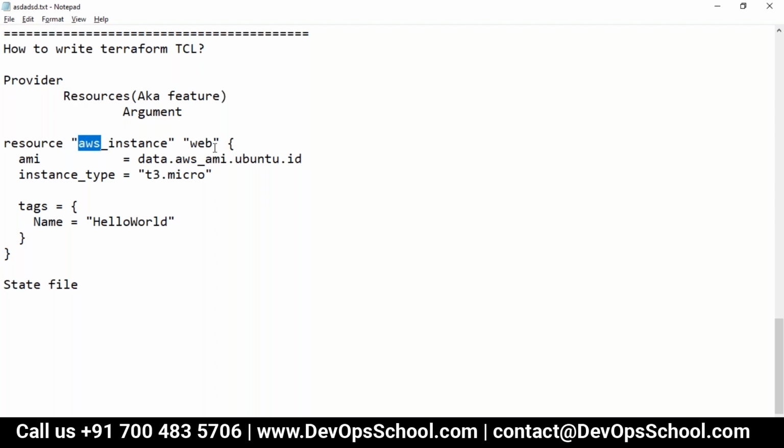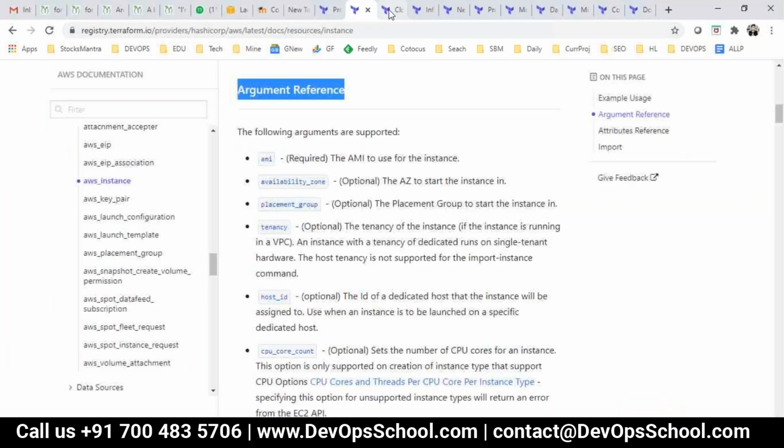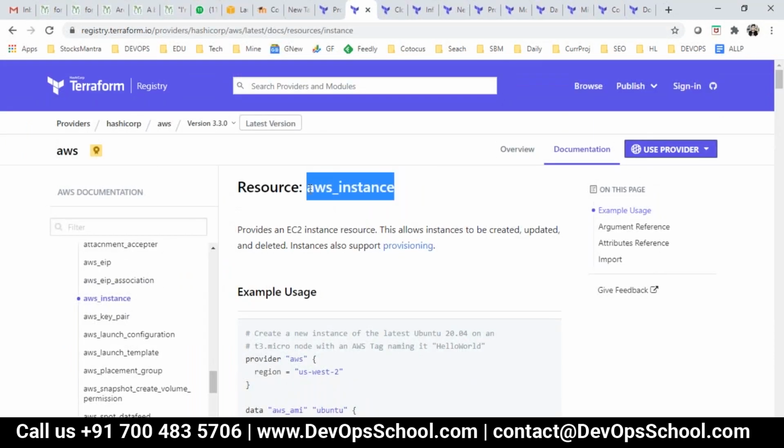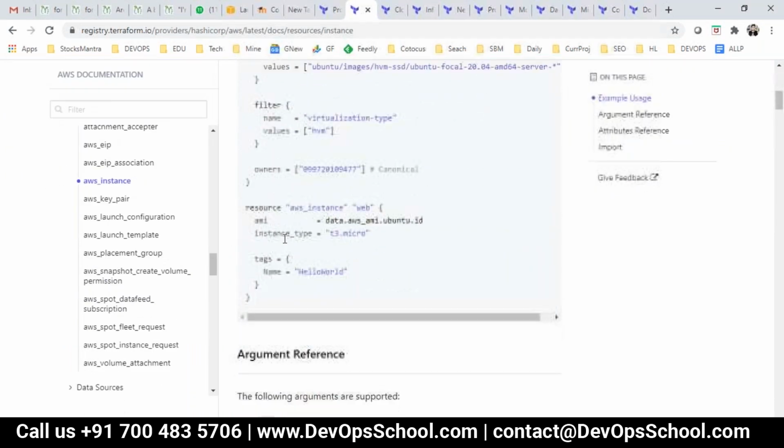Okay, are you getting my points? Yes, Rajesh. So this name you can define as anything, it's your name. But this one, you have to take from what I showed you just now. You cannot change this, because this is the resource type name. You cannot change it. Arguments also you cannot change.